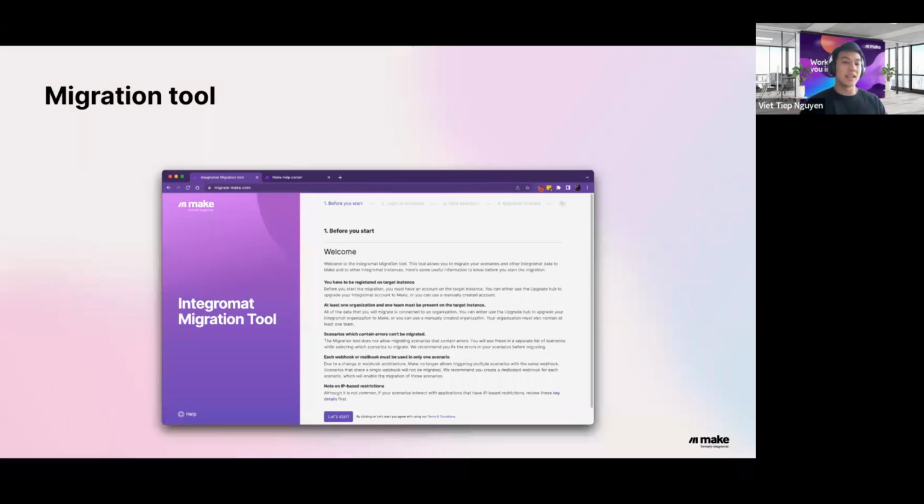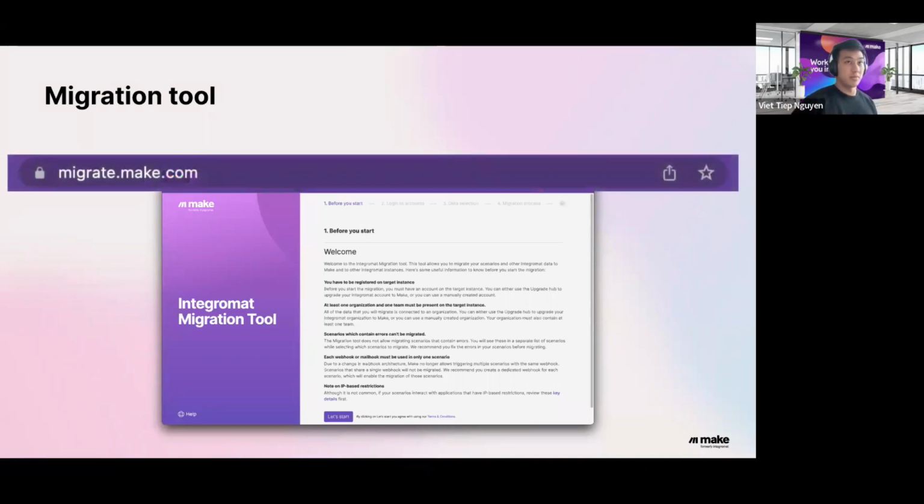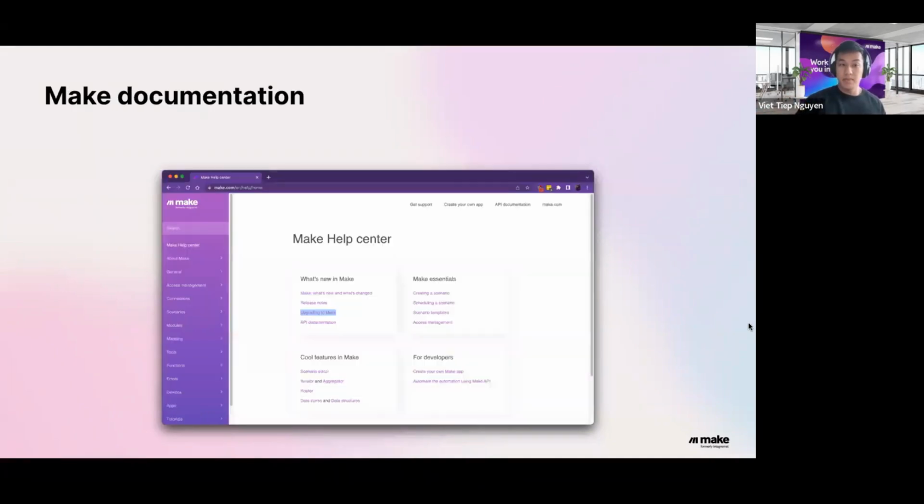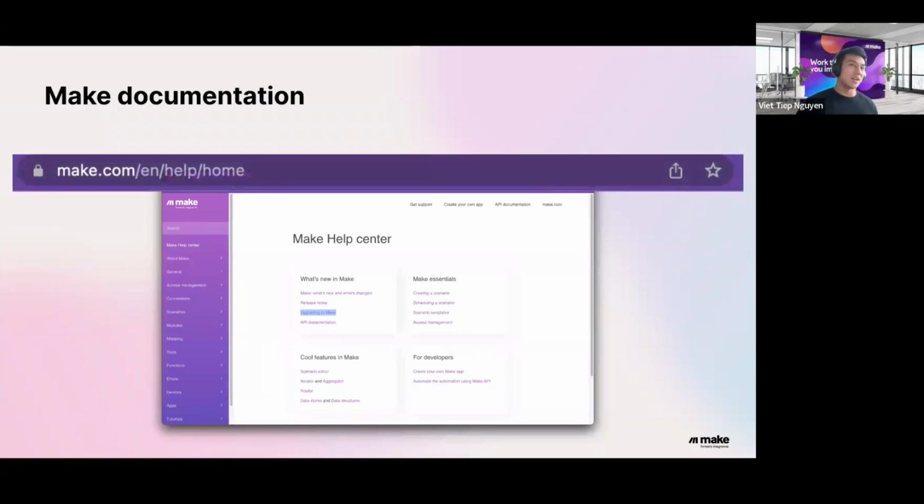Then there is the migration tool. This way you can select each of the individual scenarios that you would like to move. It's probably for more advanced users. I would recommend going with the fast track and having the whole process lead me. But if you want to cherry pick, you can go to migrate.make.com. You can select the organization, what is the source, and then select the target, and then what you want to move from one to the other. There is documentation if anyone is interested. There is a section called Upgrade to Make, and you can go to make.com/en/help/home.